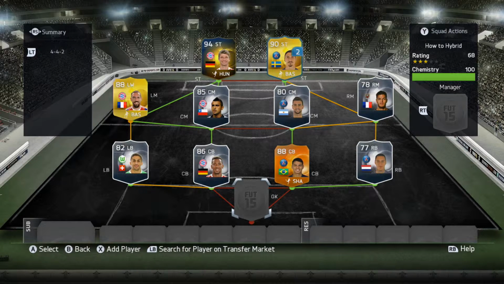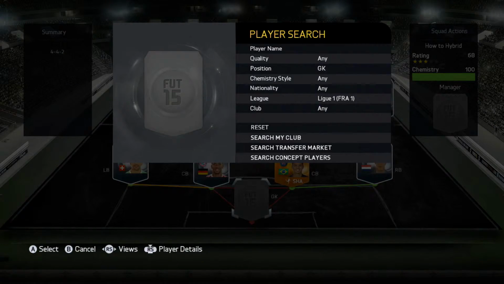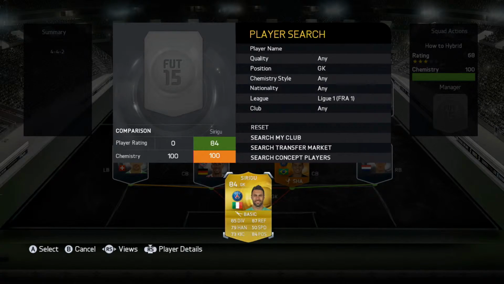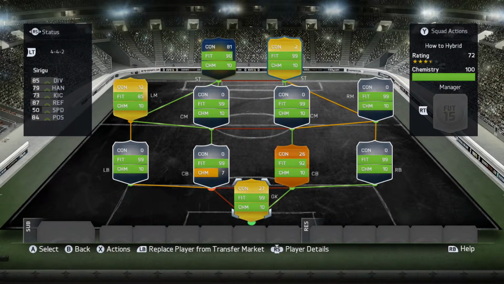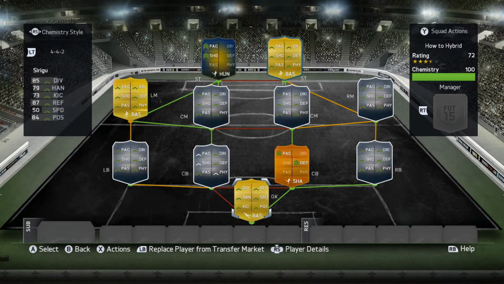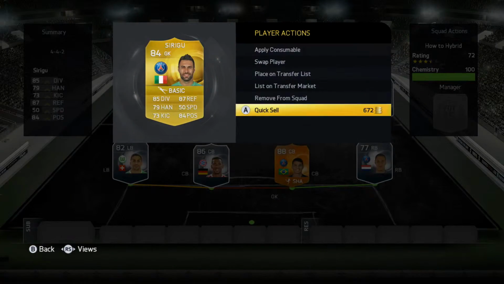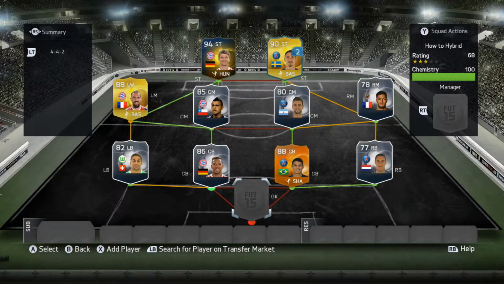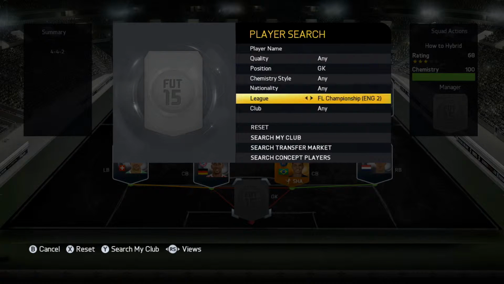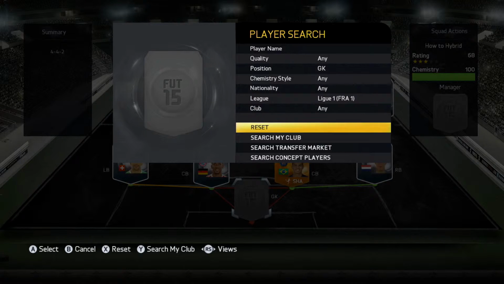Continue on to the goalkeeper. Now, you're going to have this issue with quite a lot of goalkeepers if you're going to try and link them together. With this, all you need is to have 2 things matching. So you're going to want the team and the league, or the league and the nationality. So with this, I could look for a Ligue 1 keeper. So I've got Sirigu as an option here.